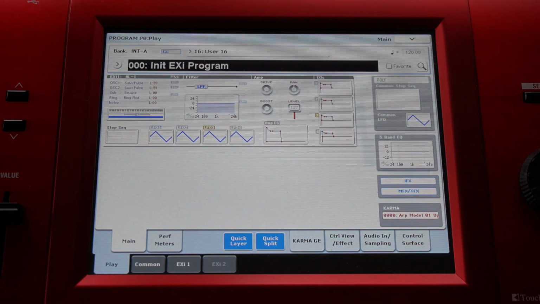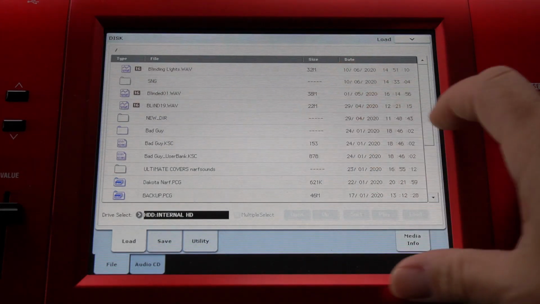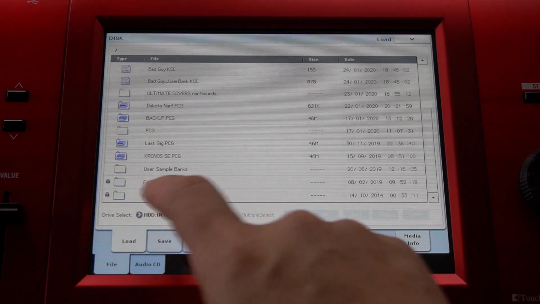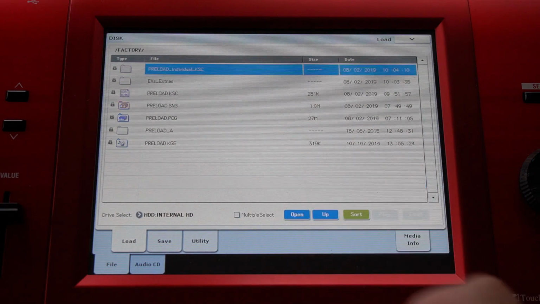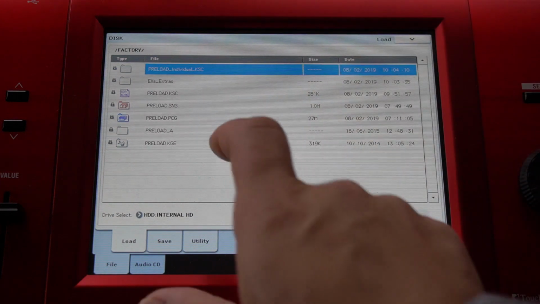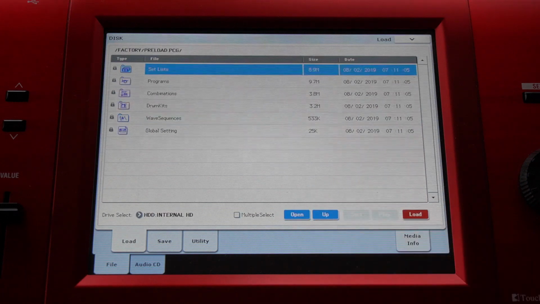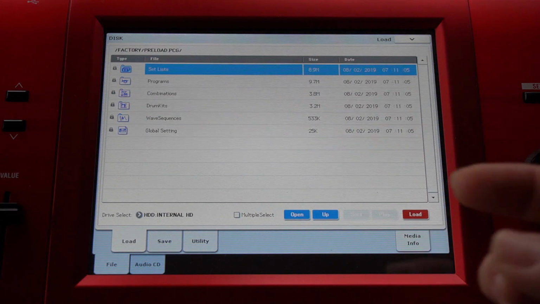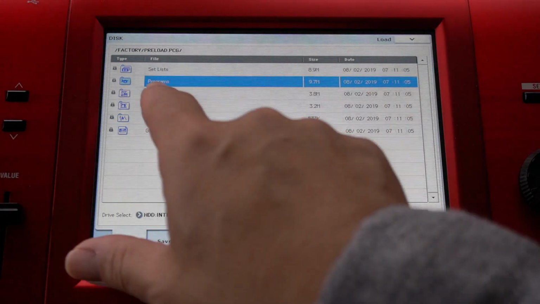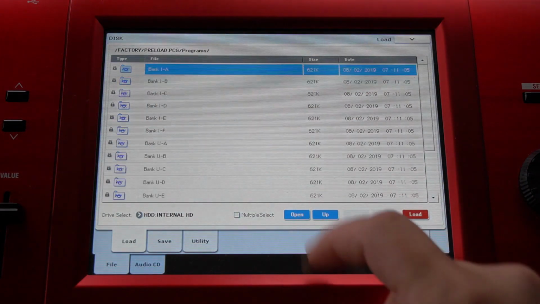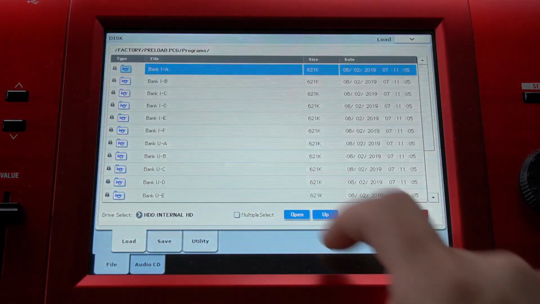We simply go to disk mode and locate the factory folder. So the factory folder should be there in disk mode. Just open that up and locate your PRELOAD.PCG, which is this one. Open that up. So we know that it was program 000, which was the Berlin Grand. We can open that program folder, and that was in bank internal A. So we just open that one.